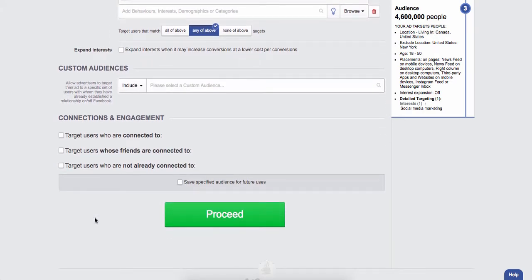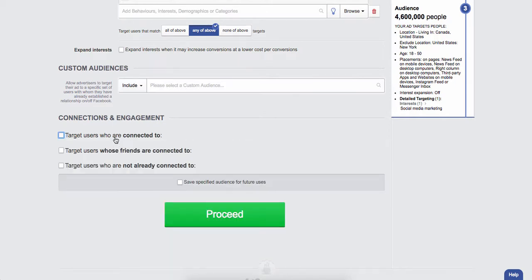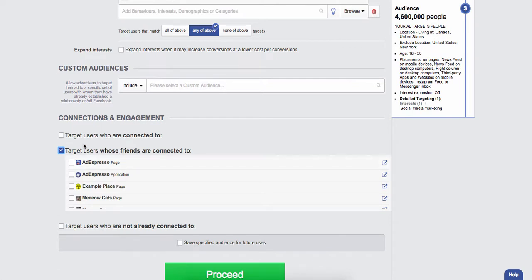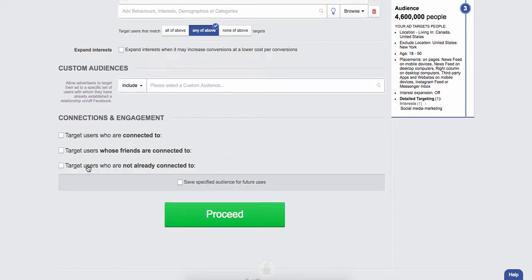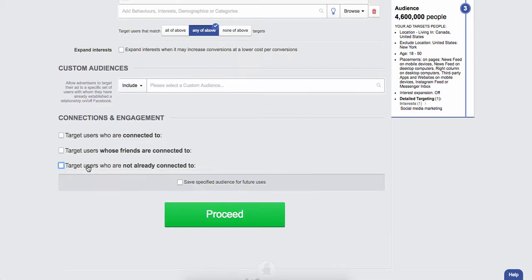The last couple of options here we have are related to connections and engagement. We can choose to target people who are fans of our page, people whose friends are connected to our page, or people who are not already connected to our page. So if we're running a page likes campaign, we can choose to exclude people who have already liked our page.